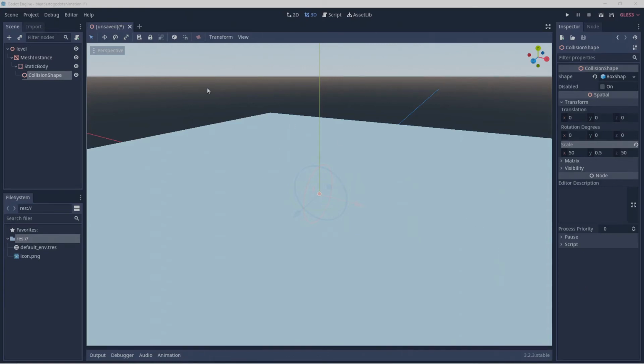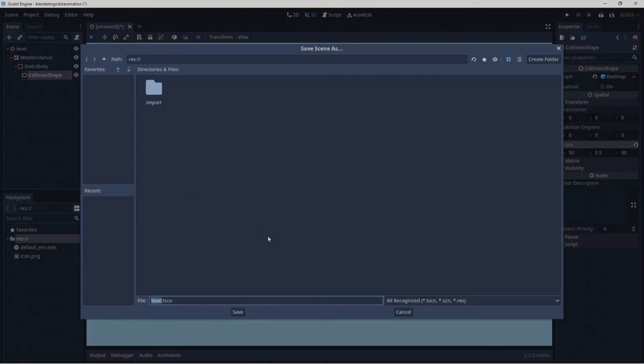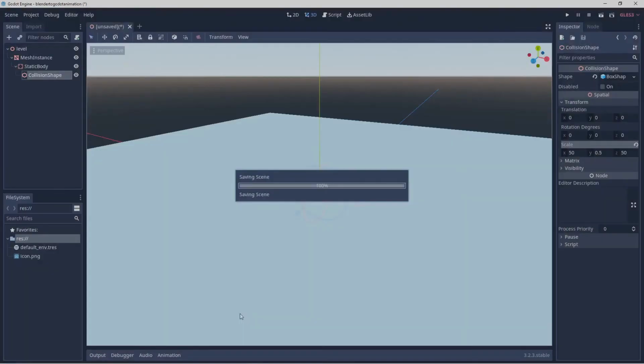Okay, when we look to the upper left, we can see that our scene hasn't been saved. So we're going to go to scene and then save scene. So this being Godot, wants to save the scene as level.tscn, which is a standard Godot file. So we'll select save.